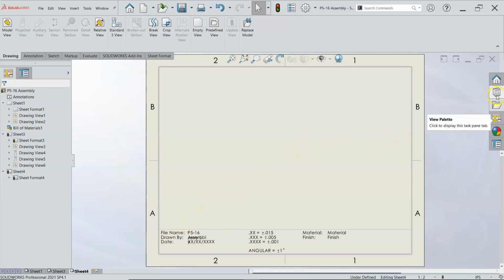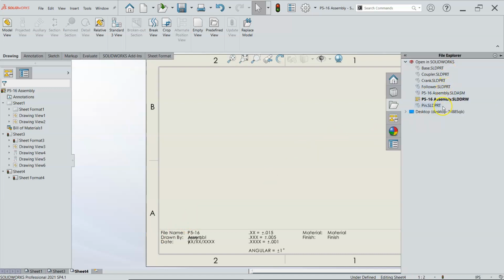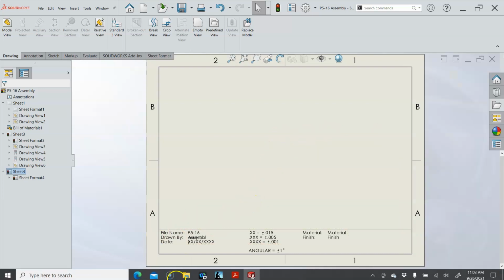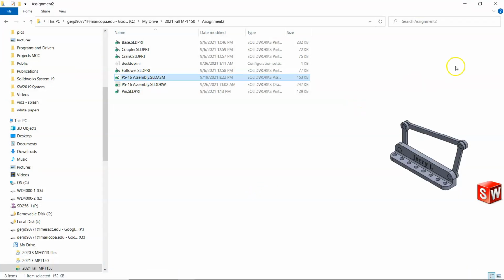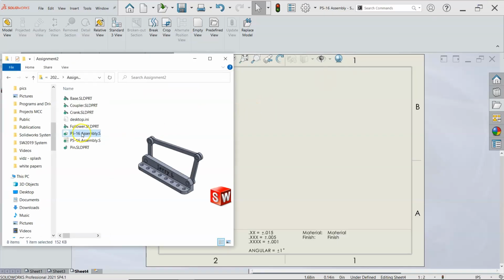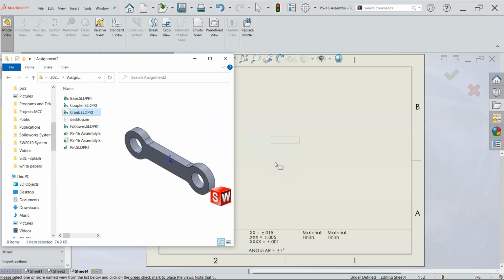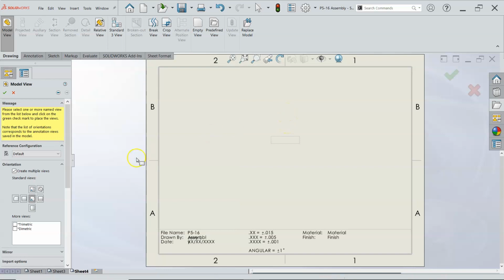Let's see, this time I could continue to go to the File Explorer, if my Windows Explorer is open in the correct folder. Let's see, which one would we want next? Maybe the crank. So I can drag and drop the crank, and it should go right into projected view if I haven't confused it. Okay, there we go. We got the model view.